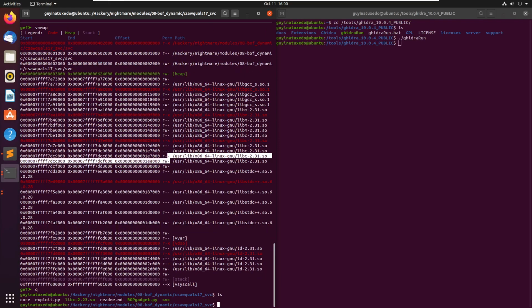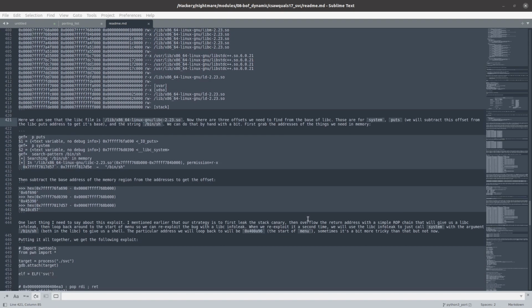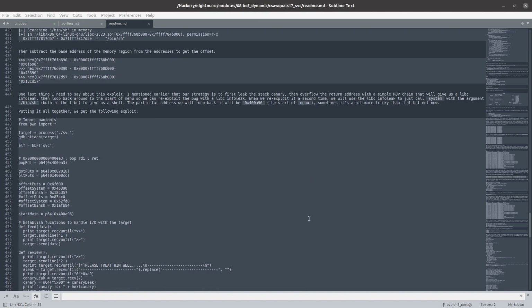Actually, wait, no. I'm going to stick with libc 2.23 since that's the one I used here. So I'm just going to port the Python 2 code over to Python 3 and leave the offsets alone. Since I'm using a different libc version and not bothering with grabbing the different linker for the libc, it's not going to work. But I'm just going to port the code over.